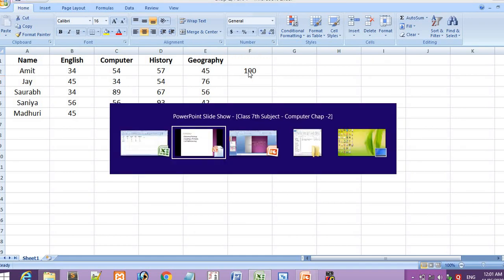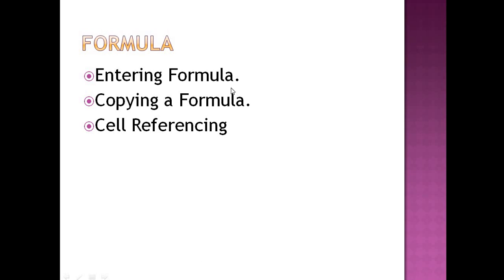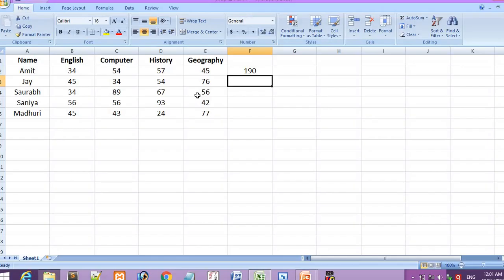Now in this chapter we are going to proceed further with another point of formula, that is copying a formula. In Excel, if you have written a formula once, we can copy the formula, and we can minimize our work by copying the formula. So how can we do that? Suppose here I want to calculate the marks of Jai. How can I calculate the marks of Jai?